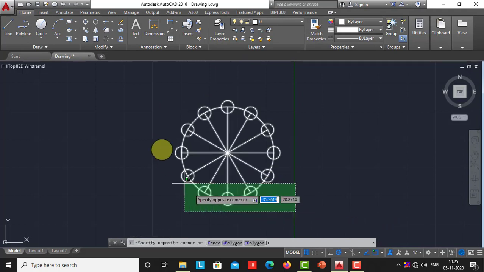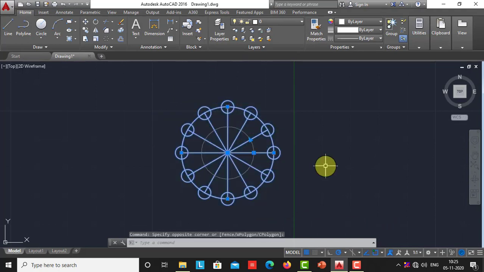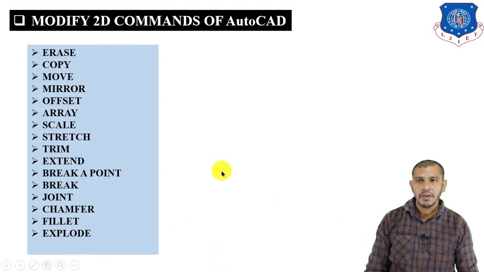Now clear the screen by selecting the object and using the erase command, erase, press enter. So these are the different 2D modify commands for AutoCAD drawing. Hope you have understood. Try to practice all the modify and drawing commands that we have discussed in our first and second sessions of AutoCAD.